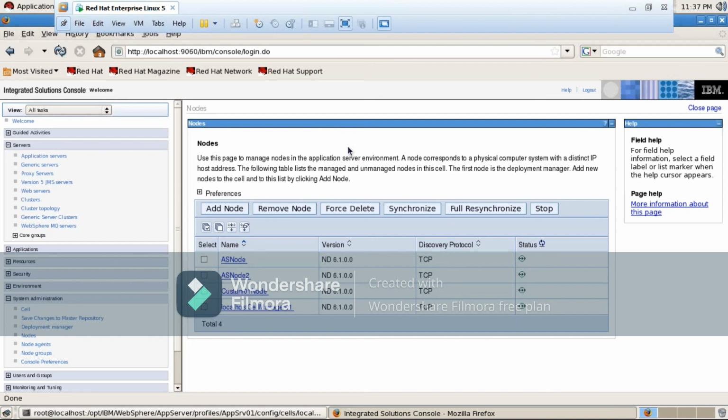Everybody is getting my point, right? That is how it looks in a real-time setup. Does anybody have any doubt? If anybody has a doubt, please let me know. Okay, so this is how it's going to look.